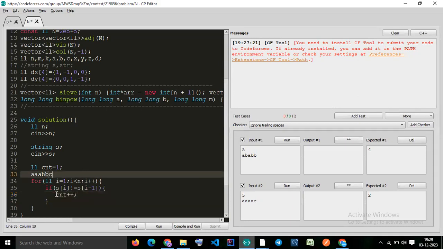Let's suppose we are getting A, A, B, B, C, D. The first character A itself gives count equal to 1, i equal to 1. It checks this A is equal to the previous A, so we are not doing anything, we are moving on. Then B is different, so count becomes 2. Then the next B is the same, so nothing changes in count. Then C is different, count becomes 3, then D, count becomes 4. The answer for this one is 4.